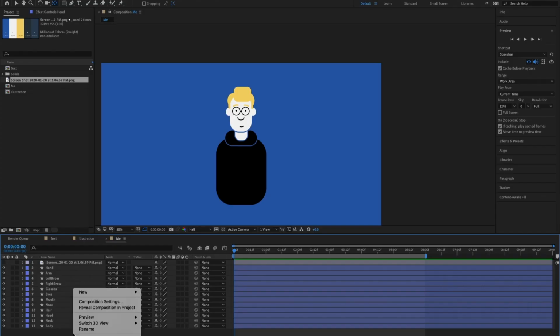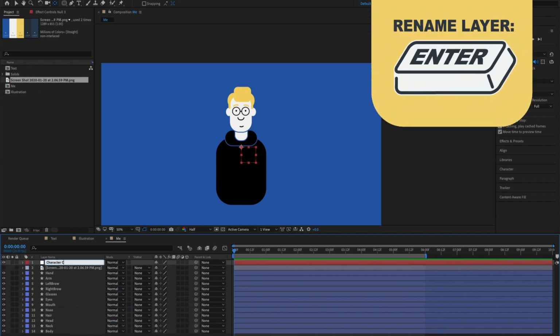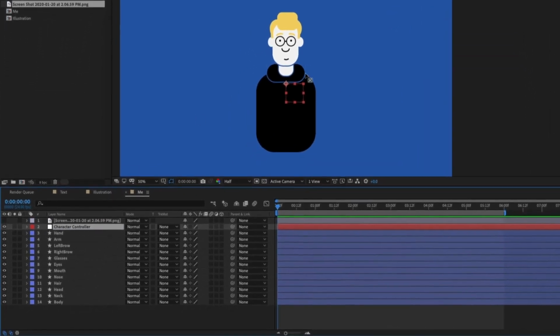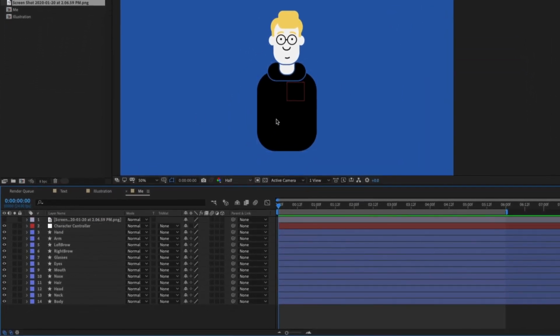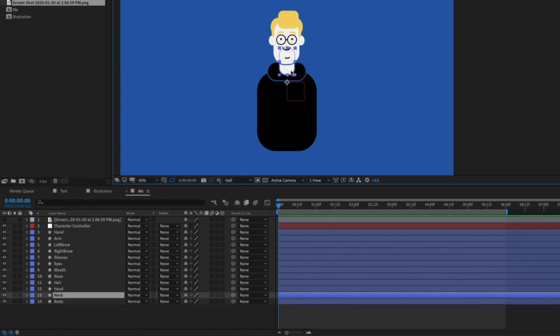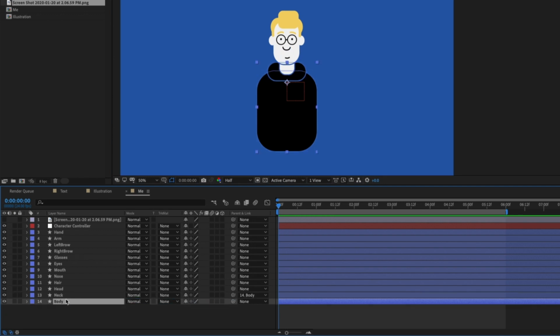So first thing we're going to do to animate our character is create, like before, a null object. And this we're going to call character controller. And before we start parenting everything to that, let's figure out what can be connected to one another. So this neck is not going to move without the body, so we can parent the neck to the body.